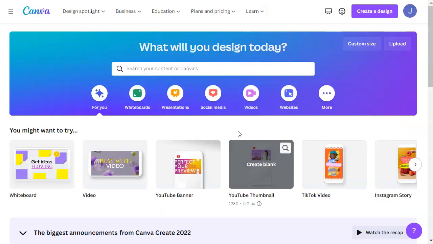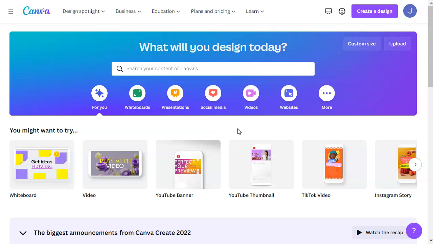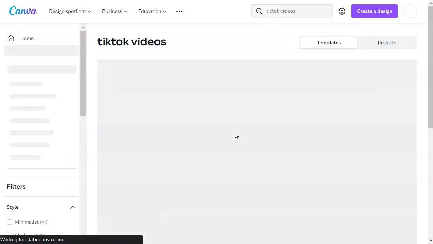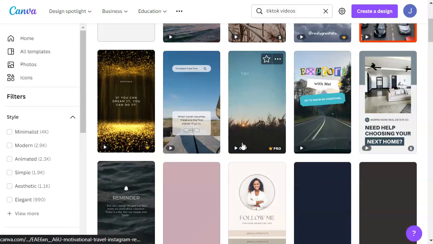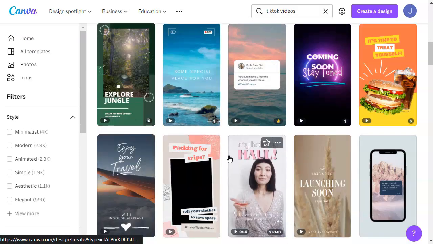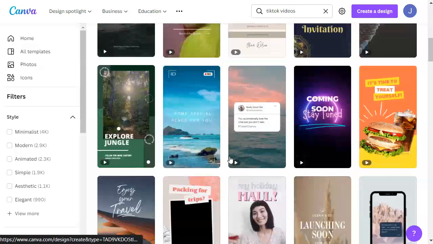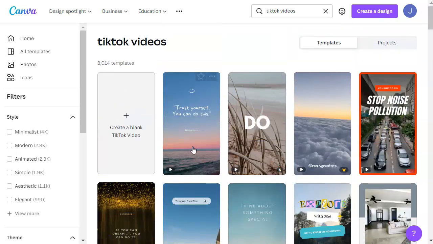So this is over at canva.com. I want to mention that Canva is free. They do offer a pro plan, but of course you can use the free version with some free features and so on. So in the search bar you're going to search for TikTok videos, and it's going to give you a lot of already made templates. You can either customize these templates however you want, or you can just create one from scratch.